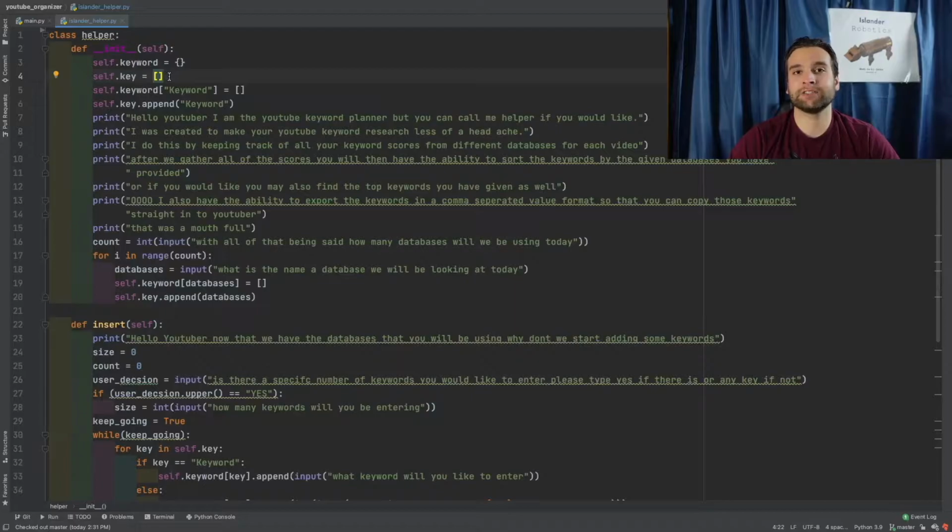That index is actually a string index, or what a lot of people call a key-value pair. So for the rest of today's video, whenever I say key, I'm talking about the string index associated with the dictionary. For instance, the best way to understand this is to notice that on line 5, I'm saying self.keyword at index keyword equals an empty list. That is how you access the index of keyword within our dictionary.